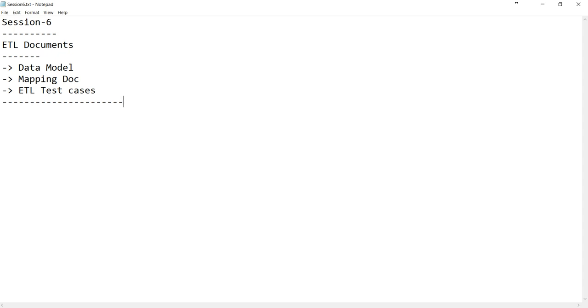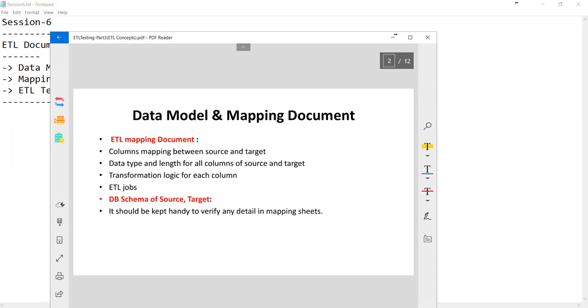Today I have taken a basic scenario like an HR schema. We have source tables, target tables, and then a mapping table. Let us understand this first, and then we go for writing ETL test cases. Okay, now let me share the presentation.